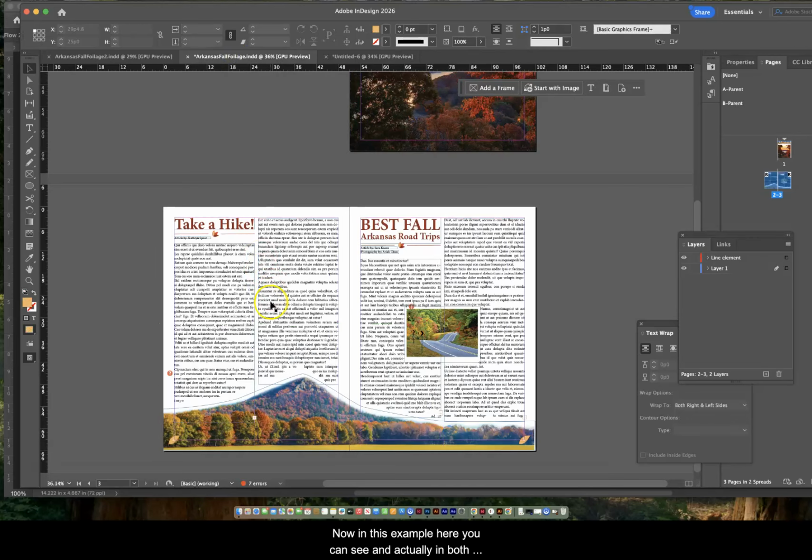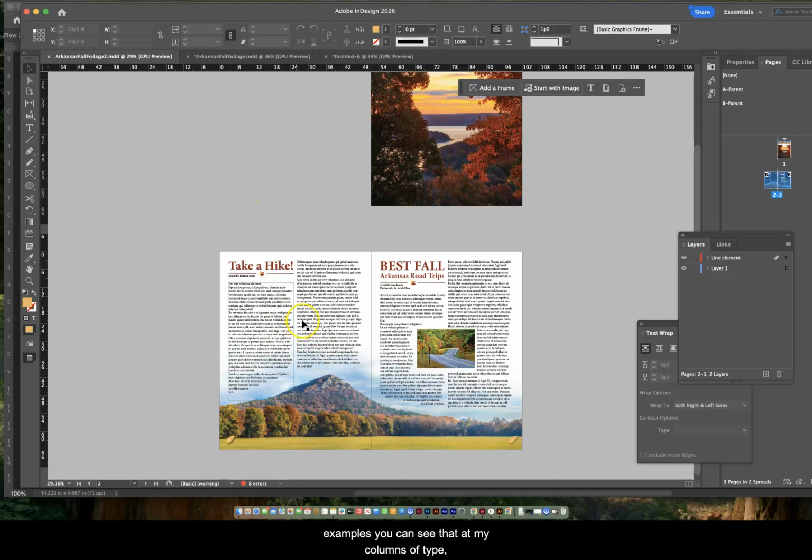Now, in this example here, and actually in both examples, you can see that my columns of type extend all the way down and cut off in an organic shape, close to where the sky meets the land in the background image. In order for that to happen, the text has to be able to interact with another object frame of some kind for it to wrap around. It needs to sense that there's an object frame for it to wrap around.